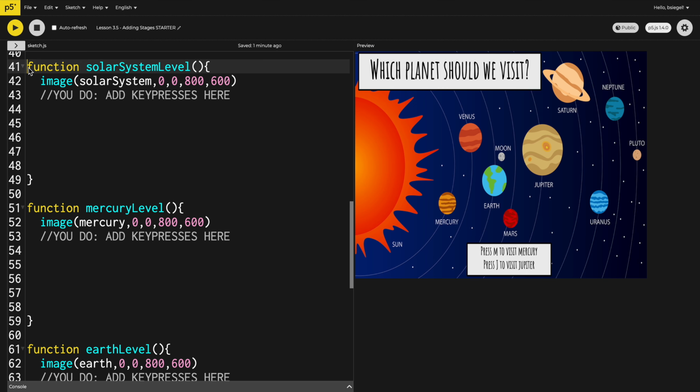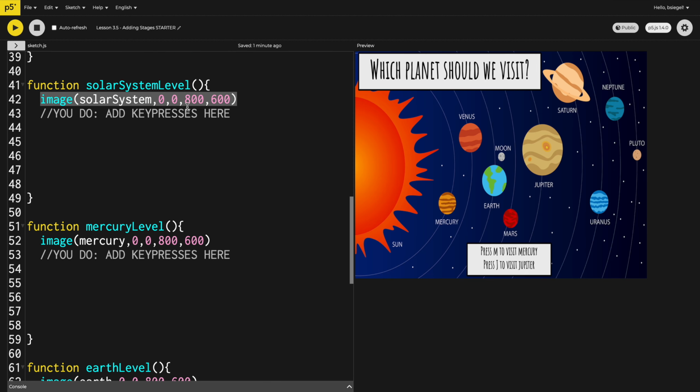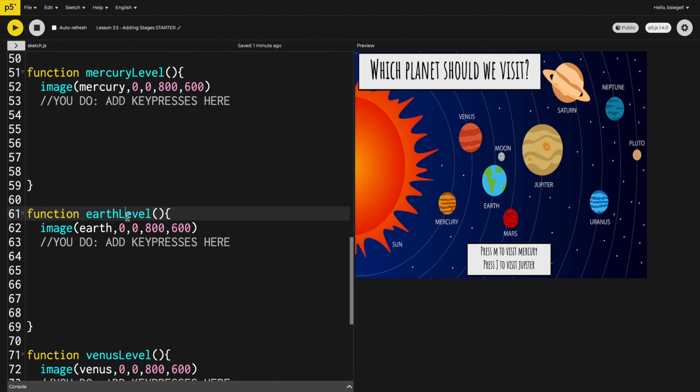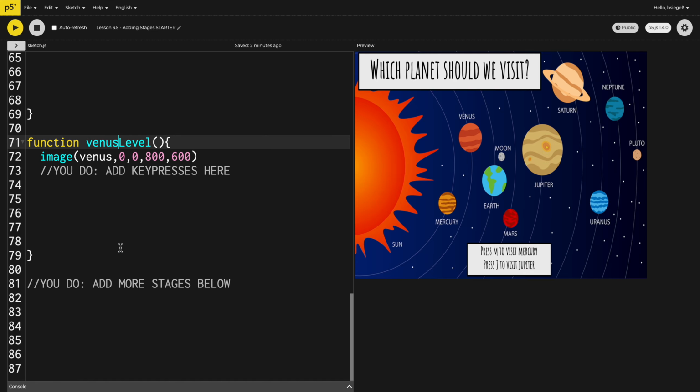Now the next part, if you look down here, you'll see that there's all of these different functions. Each function is a level. So if you look here, it says function solar system. And inside of this function is an image. All right? So there's all these different levels that I've created. There's a solar system level, the Mercury level, the Earth level, the Venus level, and so on.